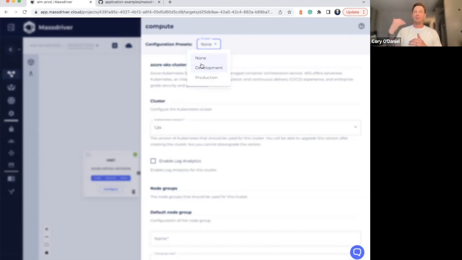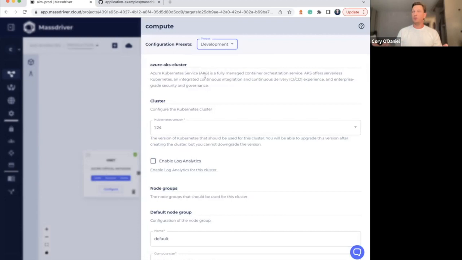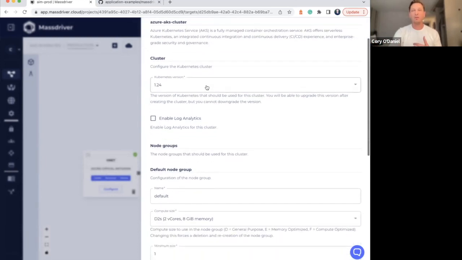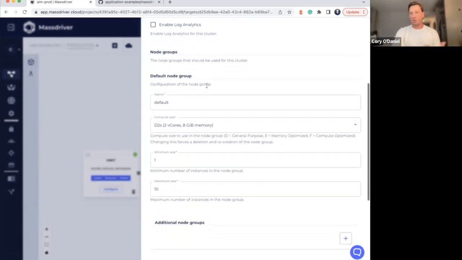You can also put in these ideas of presets. So this is really great if you have an operations team and you're trying to build really good configurations for your developers to self-serve. We do this in every bundle that we build in open source. We give a development and a production preset. You can come in here, you can select development. It's going to give you a pretty good configuration for a development environment. But you also see that you have full control over this infrastructure.